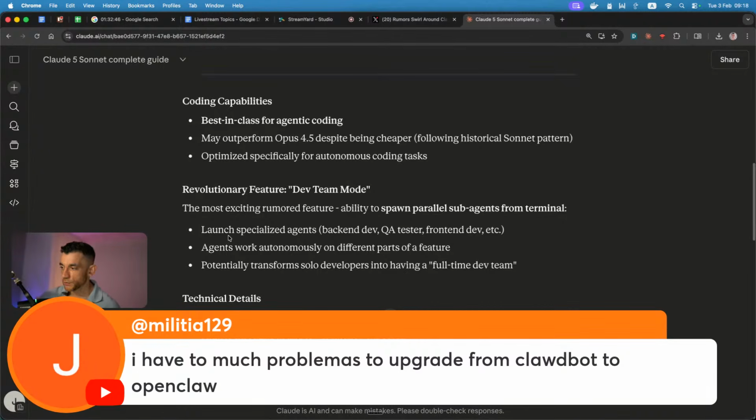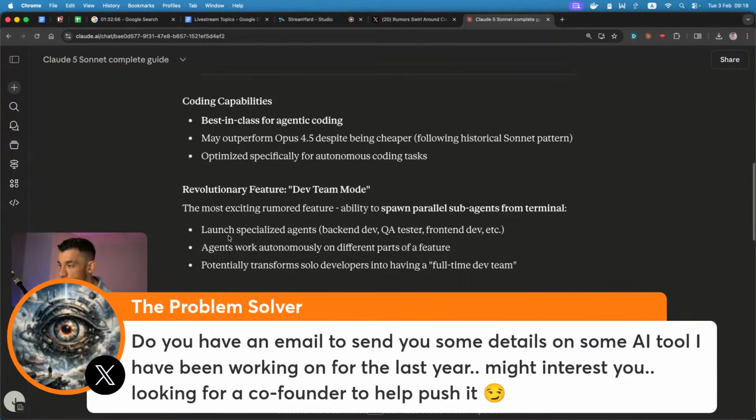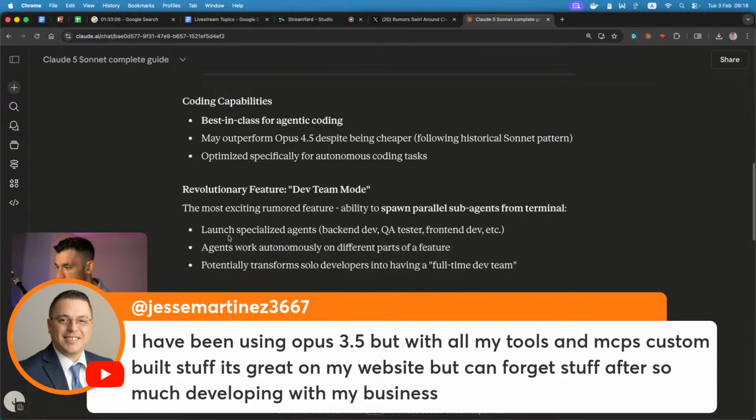I have too much problems to upgrade from Clawbot to OpenClaw. That's fair enough. I think OpenClaw breaks a lot. That's why I've shown Memubot, because so far it's not broken on me at all, which is awesome. Do you have an email to send you some details? Just join the AI Profit Boardroom and then DM me the details, or feel free to share inside the community and ask for beta testers.